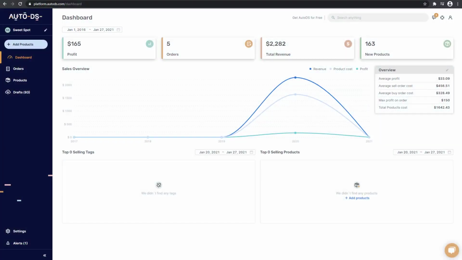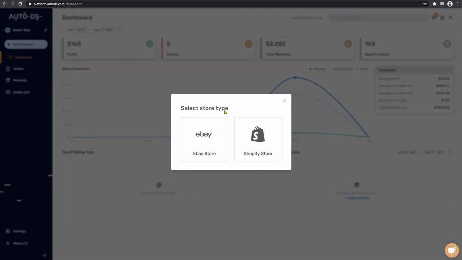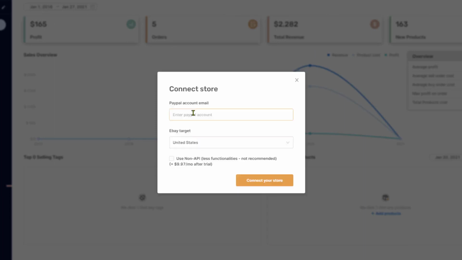Okay, so let's get started and add our first non-API store. On the AutoDS platform, on the left menu, click on the stores link, and then click on Add Store. On select store type, choose eBay, enter your PayPal account email where you are receiving payments on eBay, and if you are using the managed payment system, simply enter your PayPal account email anyway.